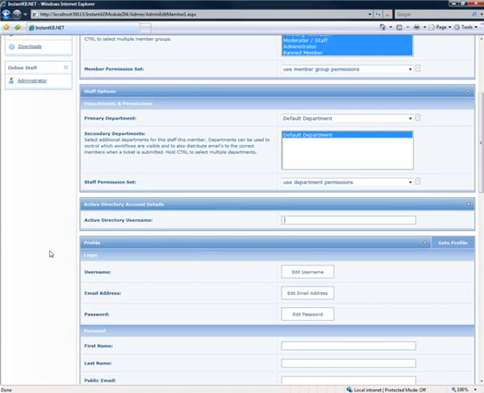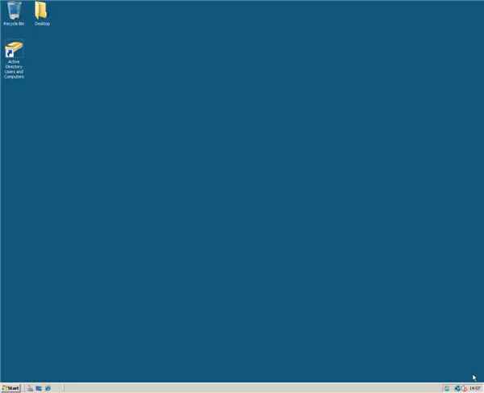So now all we need to do is pop across into our Active Directory server and add a new user account to pair to our admin. So here we are logged into our 2008 server. All we're going to do is go into Active Directory users and computers, normally found within administrative tools, but we have a shortcut on the desktop for ease of use. And we're just going to create a new user.